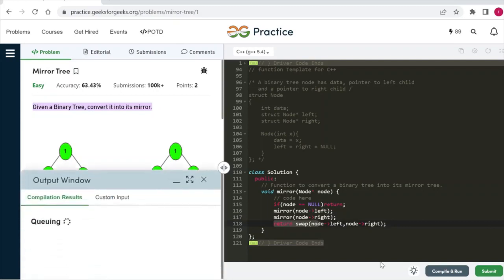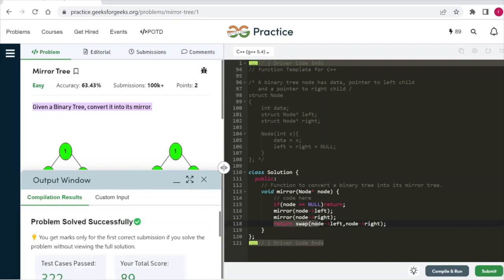Let's compile this code. Our code is running fine. Let's try to submit this. The code is successfully submitted.